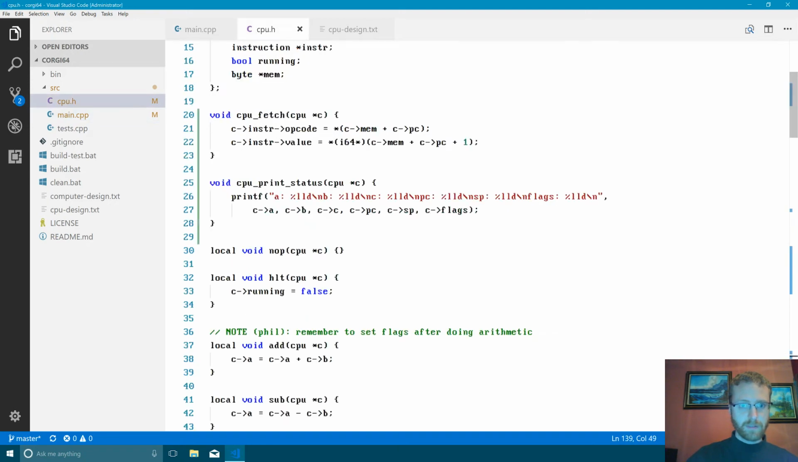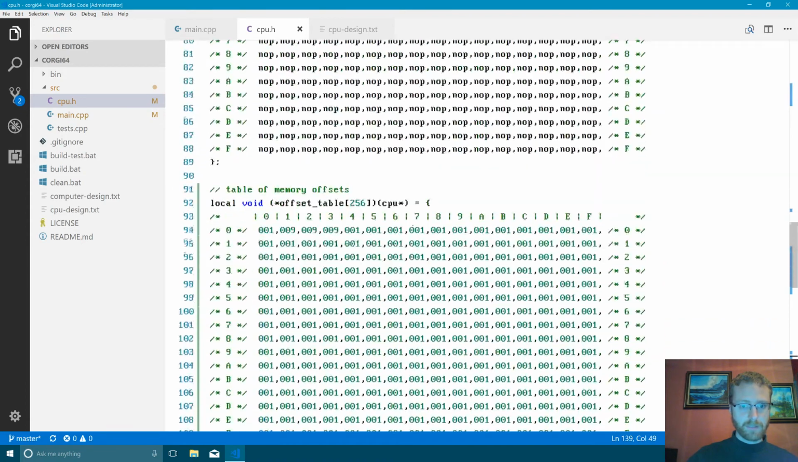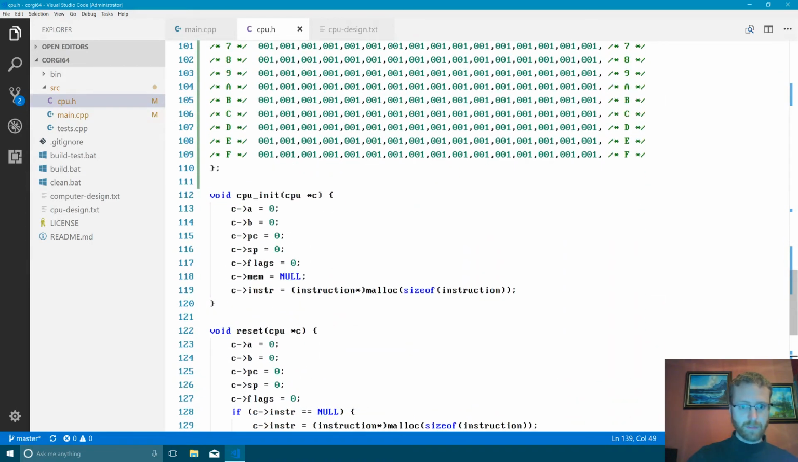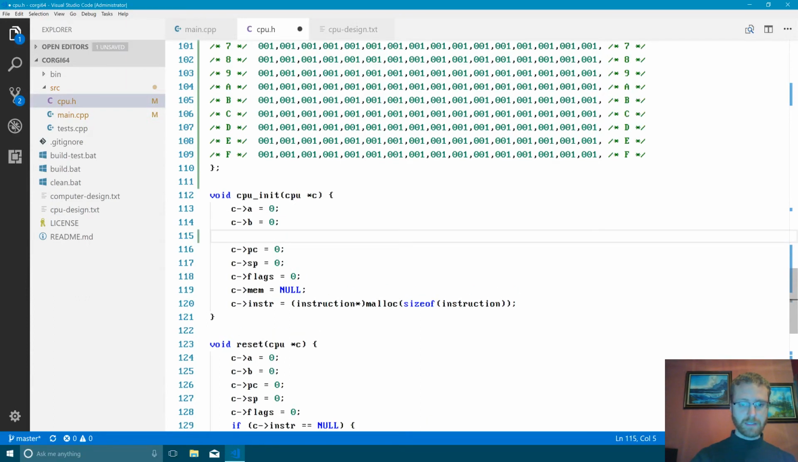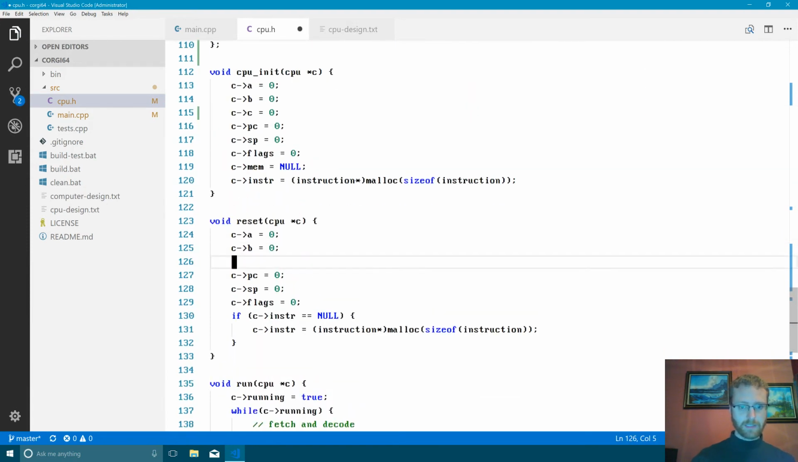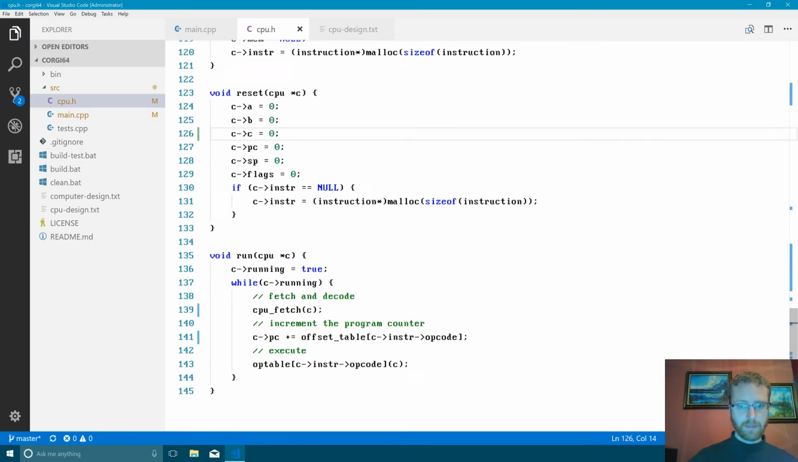Let's go back over here. There were actually a couple other things that we wanted to do that I left out last time. One of them was initializing the CPU. Let's initialize the C register to 0. And for resetting the CPU, we'll set C to 0. And I think that's okay.